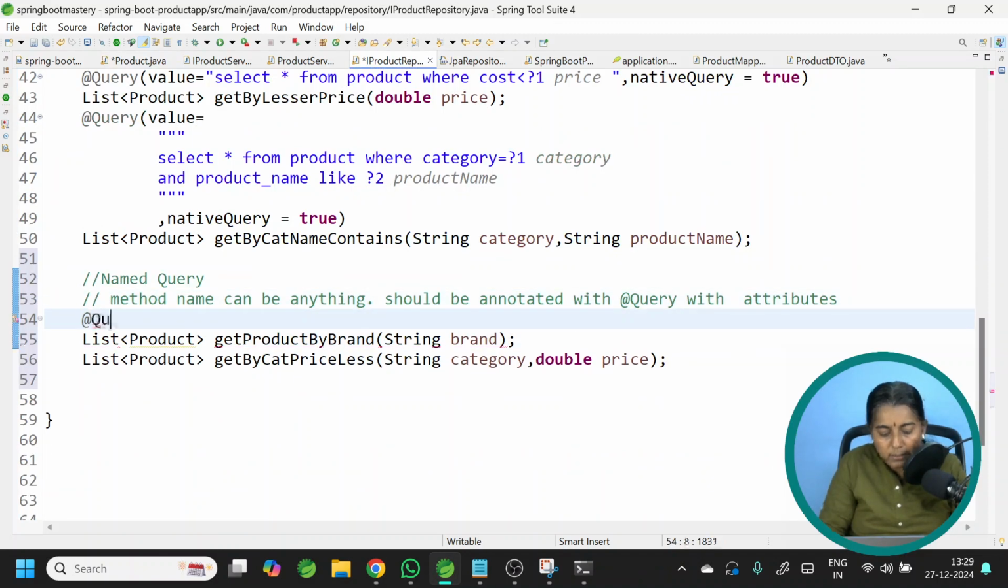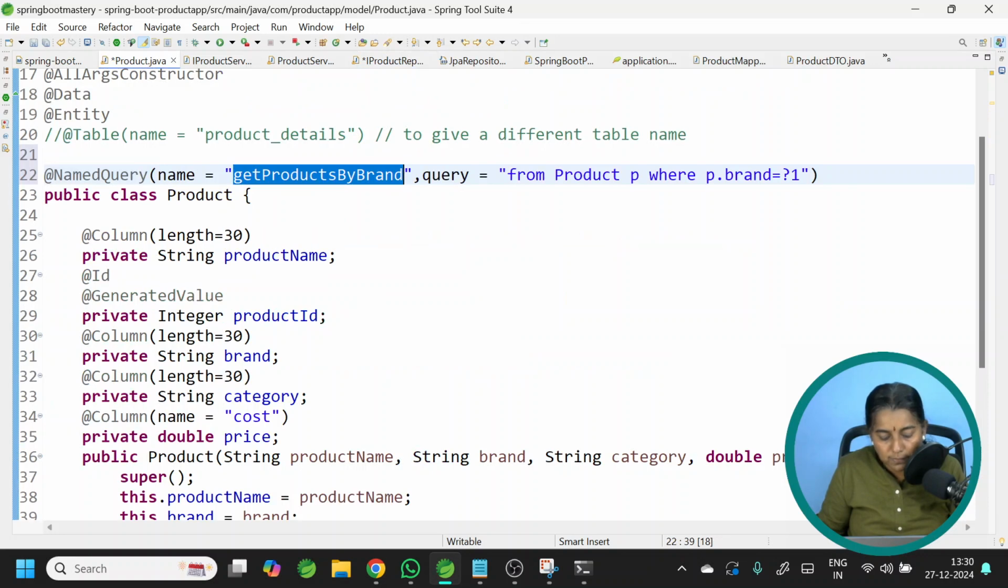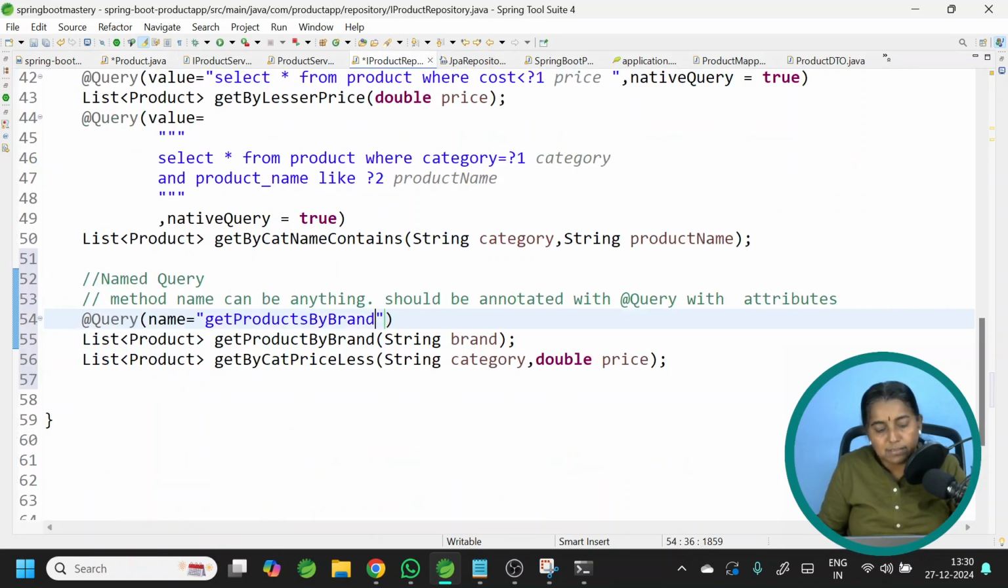Now let me call that, add query, add the attribute. In the previous case we used value and native query. Here it is one single attribute, that is name. And what is the query name? In product class we have given the query name as get products by brand. Pass it. That's all. We don't have to add the query here because it is already written.